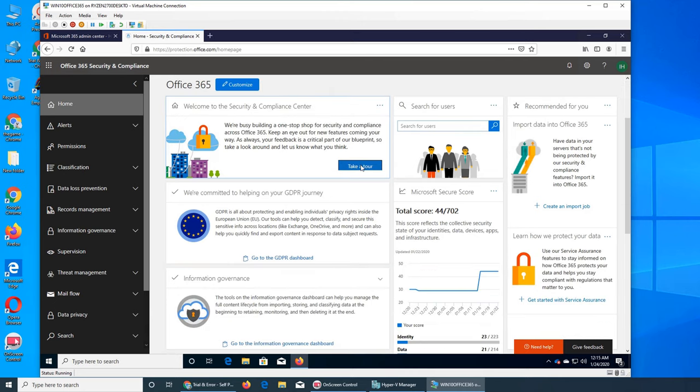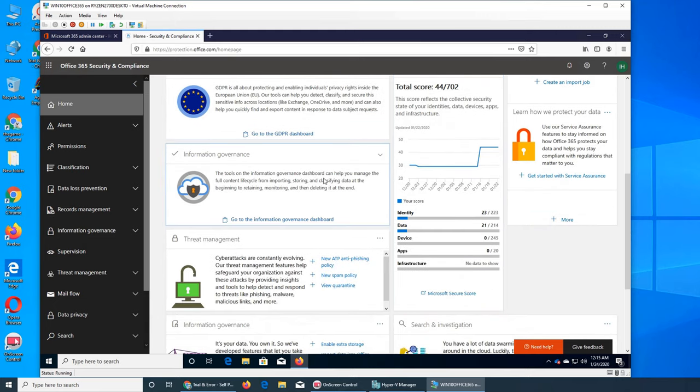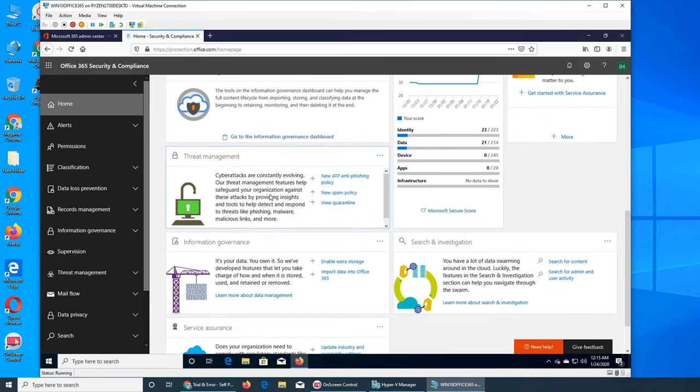It's a welcome. You could take the tour, helping you on your GDPR journey. Normally it's for system admin level, not for the general help and support guys. Search, investigate. So basically, if you remember, we did that in eDiscovery as well, where we searched something and investigated. So if I click on it, let's see where it's taking me.